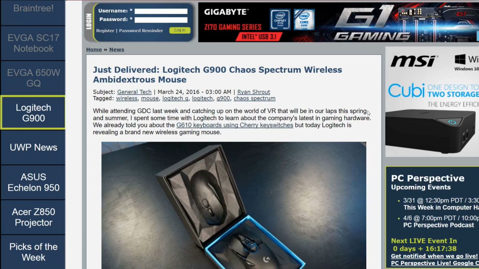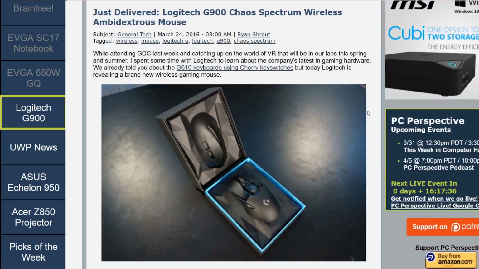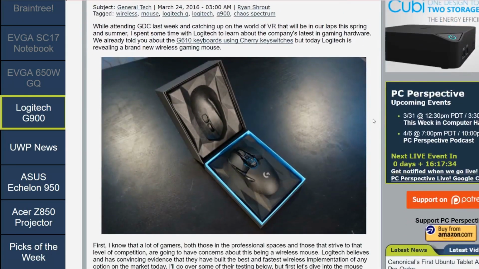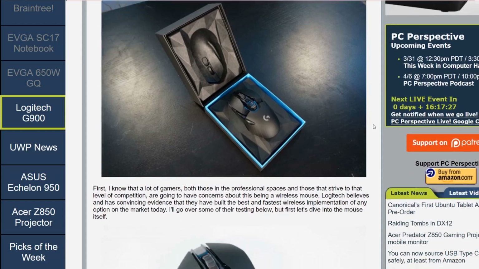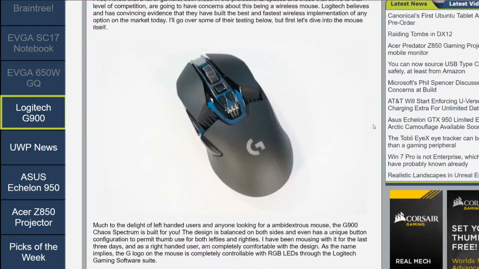I was going to bring it with me, but I don't have it. Logitech launched, just hours after our podcast ended last week, the G900 Chaos Spectrum Wireless Ambidextrous Mouse. Look at that thing. Look at that box. That is a box if I've ever seen one. It's amphibious. It lives in both land and water. Don't put this mouse in the water, actually. Just don't turn it on. Well, I would also not put it in the water at all, period.